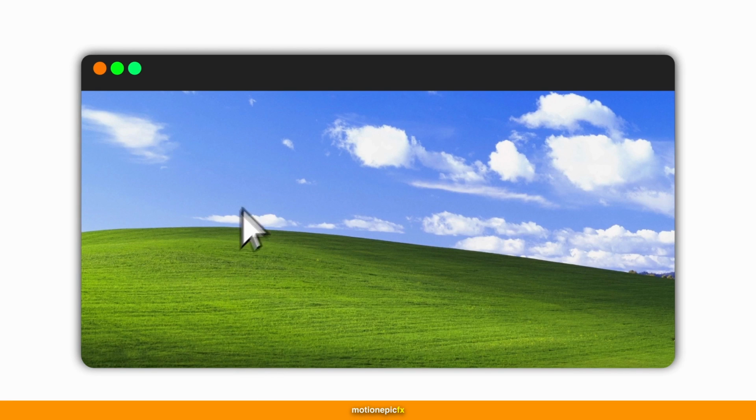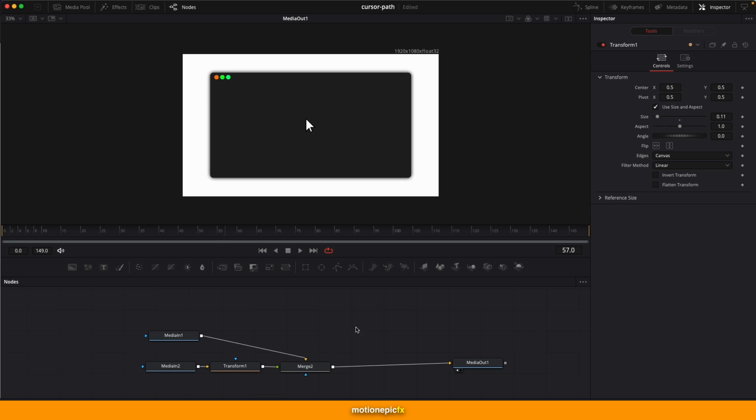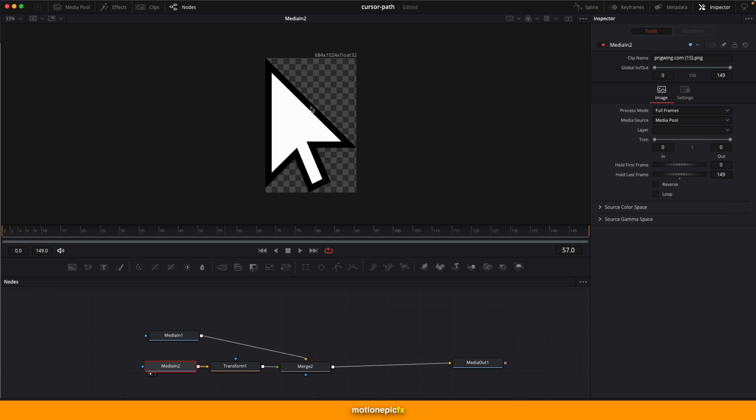Hey guys, in this video I'm going to show you how you can create a realistic looking mouse movement inside of DaVinci Resolve. Here I have a graphic that I designed in Affinity Designer. This is a simple screen mockup, and then I have a mouse cursor image.